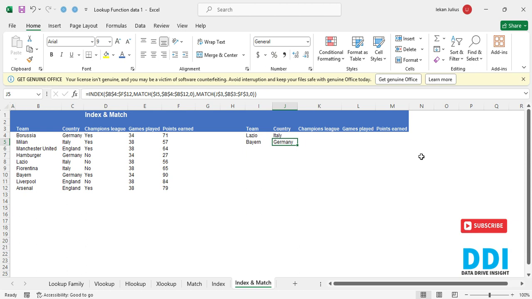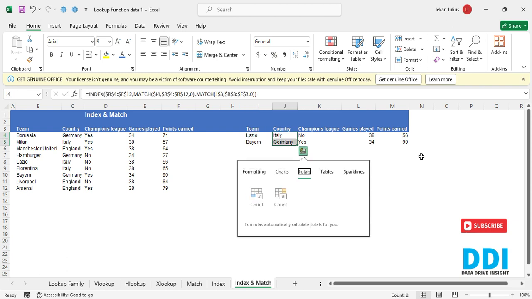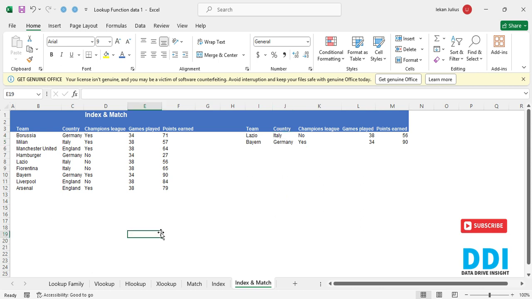Fill it down, and you should have the value for Bayern. Also, you can just fill it to the right, then everything should work properly. You can see, as simple as that. So how do I fill down? I highlight the cells down, press Ctrl D, then highlight to the right also and press Ctrl R. So it's as simple as that. That is the final for this.